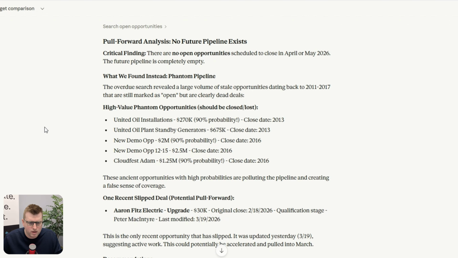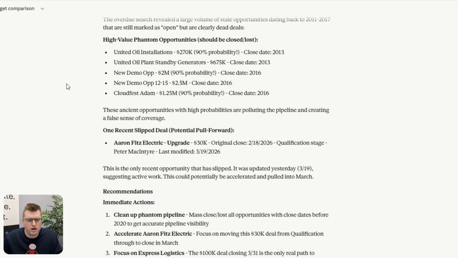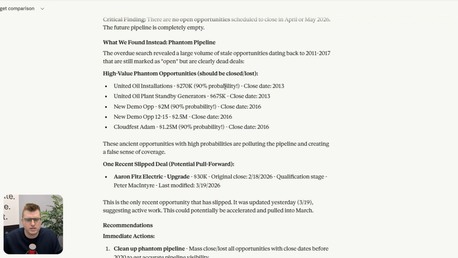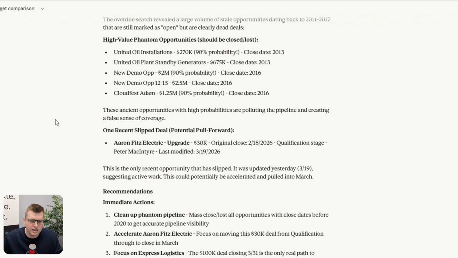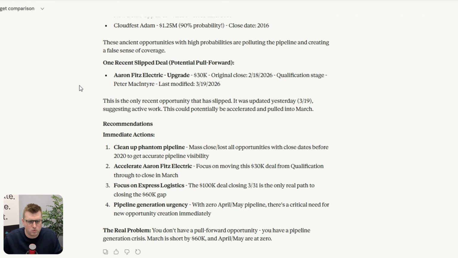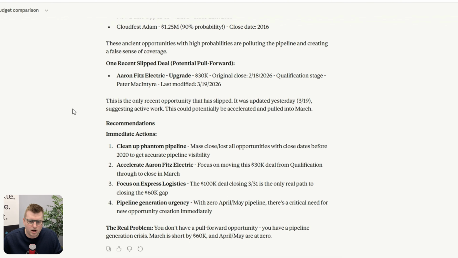As you can see, as we scroll down here, a lot of these opportunities are stale or have slipped by quite a bit of time, but it's again given us recommendations based on what's currently available as opportunities within our CRM system.